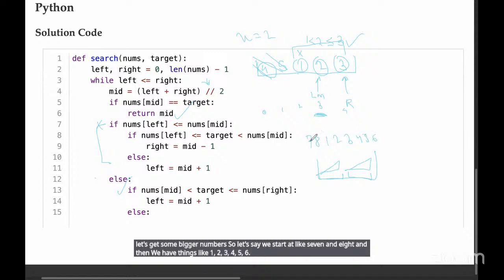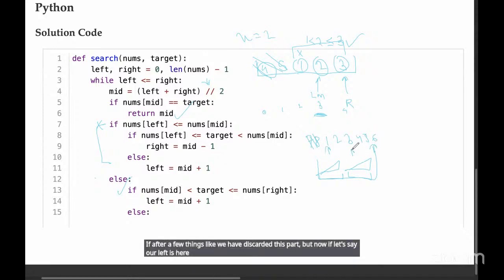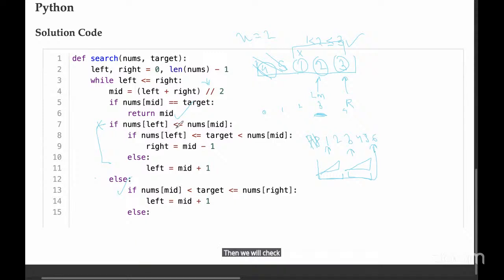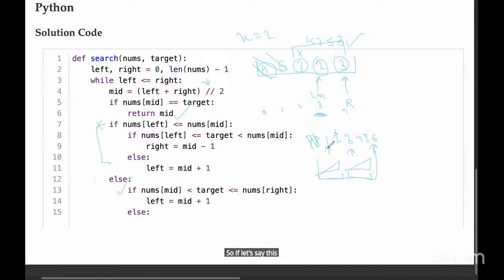So after we have discarded a few parts, let's say our left is here, our right is here, our mid is here. So now the left part of the mid is fully sorted. If that is the case, then we will check if the target is between the left and the mid. Right? So if this was our target, then it is between the left and the mid, and we can discard the right.